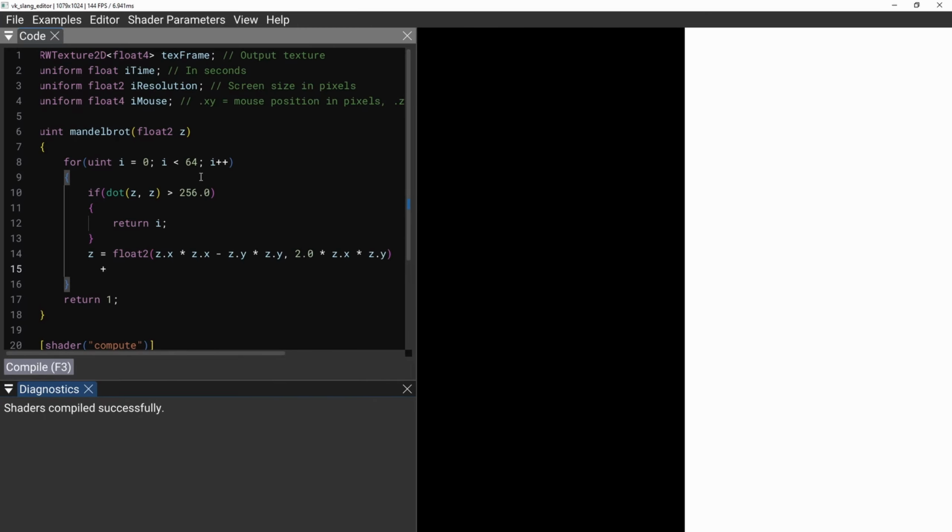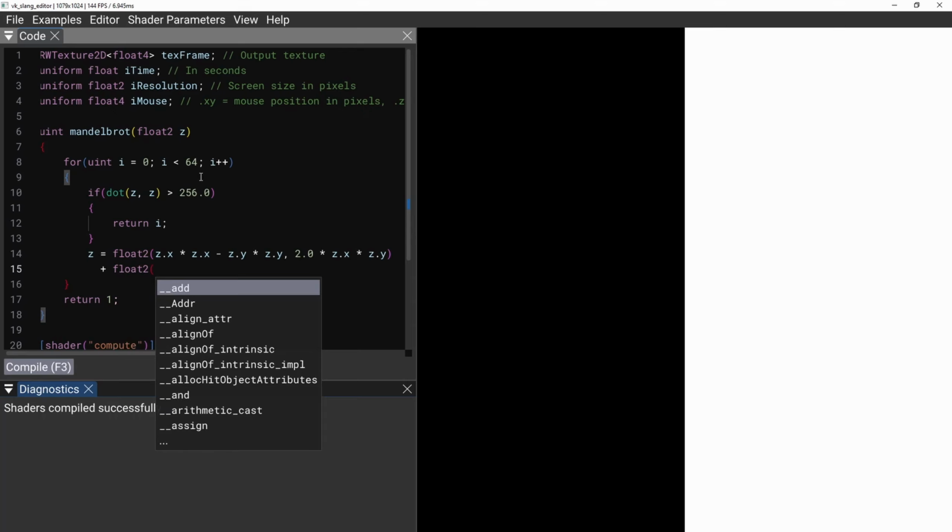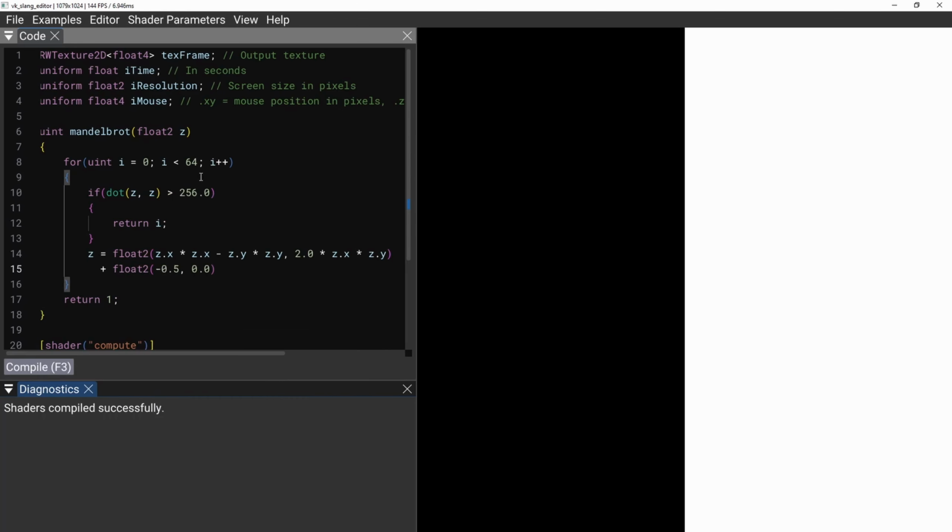And then finally, we'll add some constants now to make it more interesting. Let's do negative 0.5 and 0.0. Finally, if we go through all of these iterations and we don't escape, then we want to return the maximum number of iterations there.